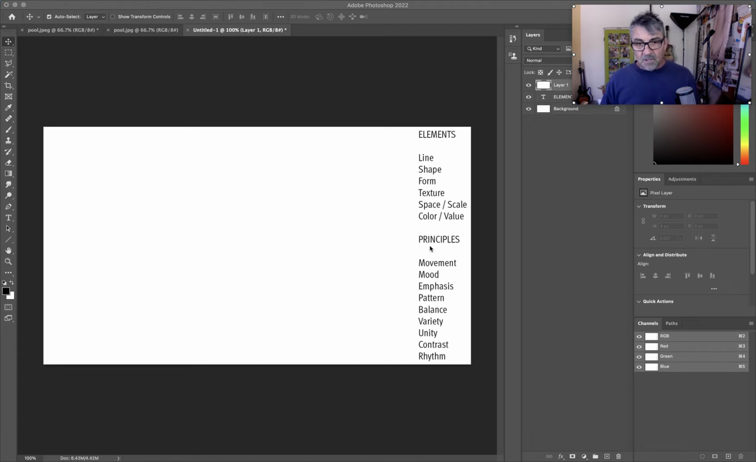So, line with line, you just connect it. With line, you create movement. For example, there's any number of combinations here. With color, you create unity. With shapes, you create balance or pattern.